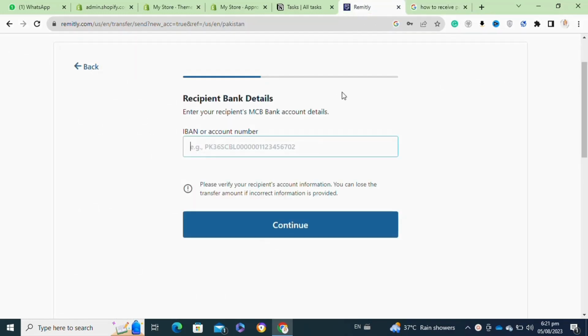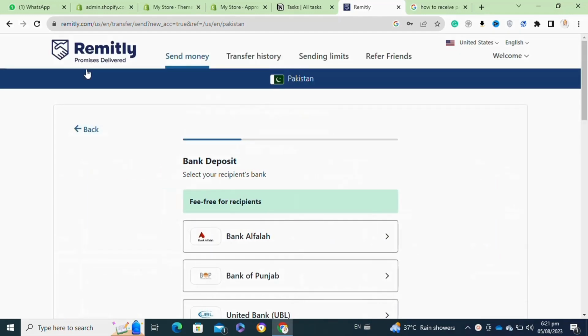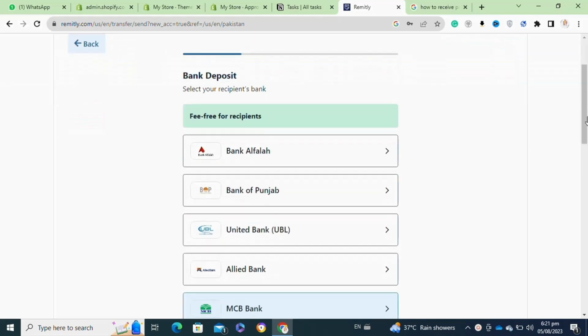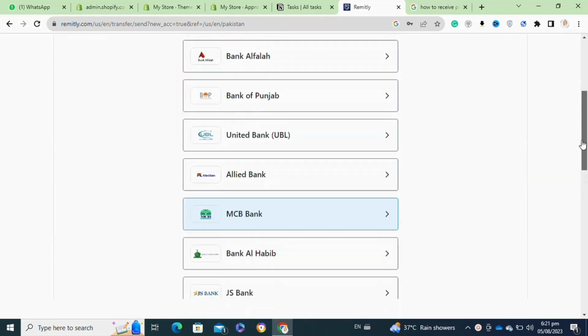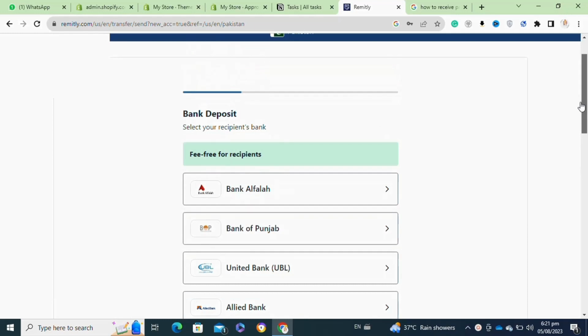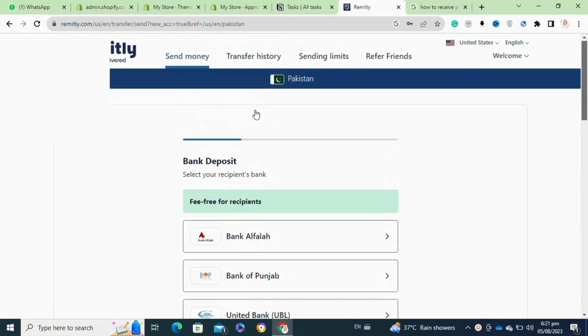Then here you have to simply search for remitly.com, and then you have to sign into your account. To receive payments on Remitly, you don't need to have a Remitly account. However, if you want to receive payments from someone using Remitly, they can use the services to send money to your bank account or mobile wallet if supported in your region.